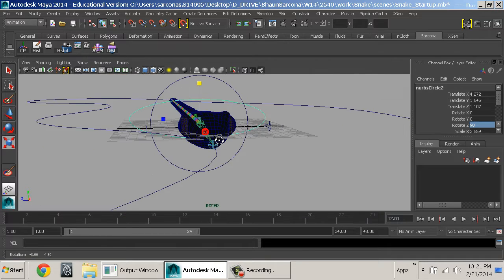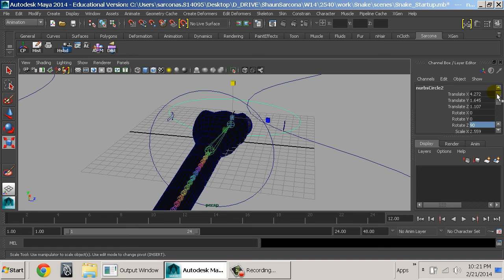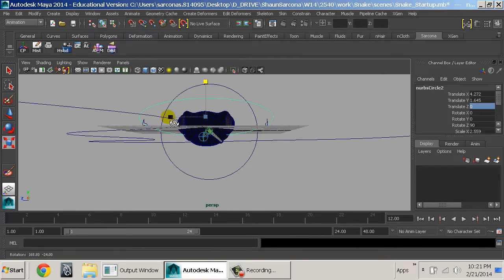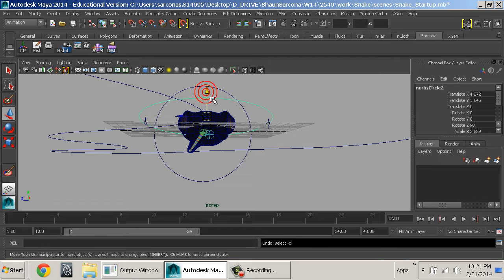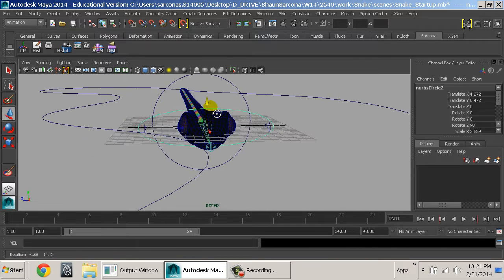Oops, I see I wasn't snapped perfectly on that joint. I'm kind of off center. So if I just reset my Z, that should be good. And pull this down some. There we go, that's good.